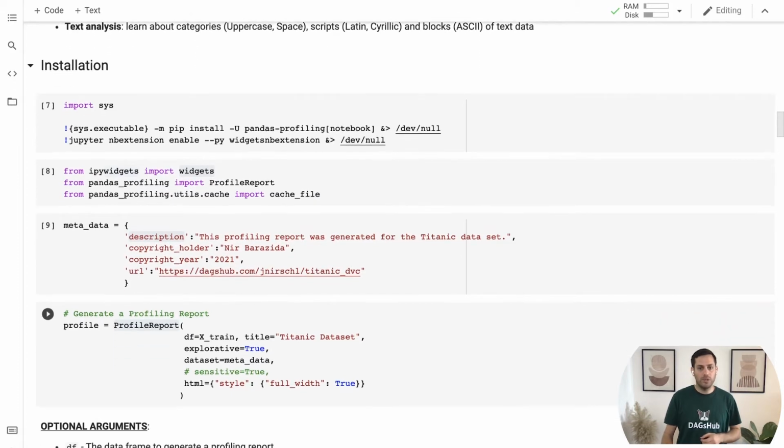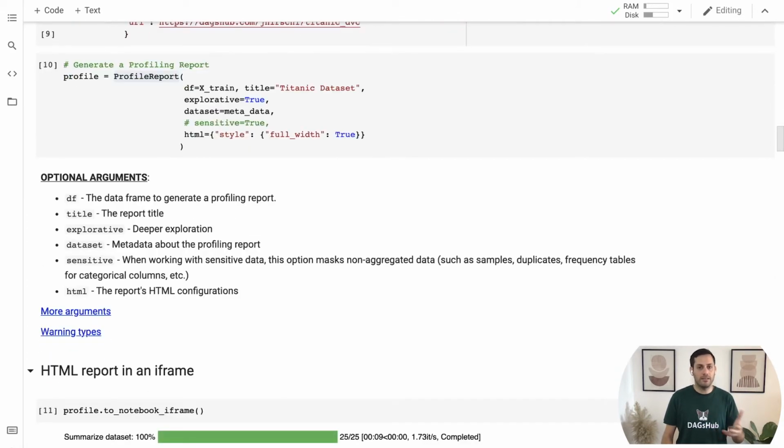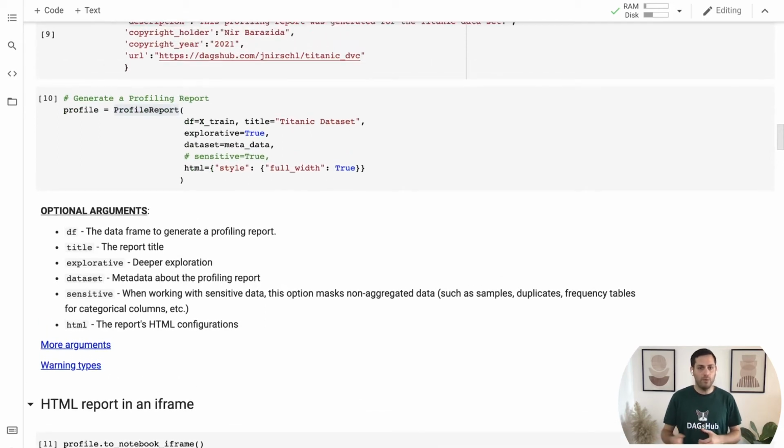To generate a report, we will use the ProfileReport method. Let's see what the flags here represent. First we have df, which is the DataFrame that we want to generate the report on. We have the title, which is the report title, in this case the Titanic dataset. The explorative flag represents the deeper exploration and the usage of all the Pandas Profiling abilities. So if you want an in-depth report, use this flag and mark it as true. The dataset will be a dictionary variable with metadata about the profiling report, such as a description, who created the report, at what date the report was created, and a URL link to the data.